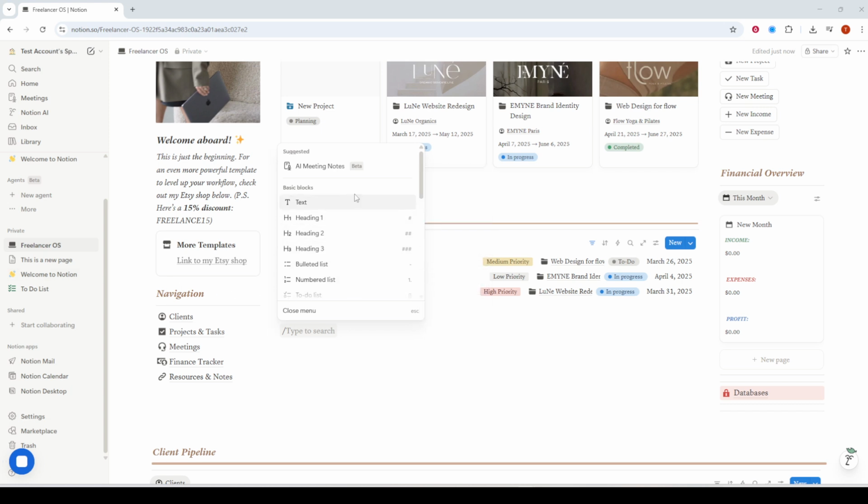The most common block is the text block. It's the default for writing, perfect for notes, explanations, and paragraphs. As you type, each new line becomes its own text block, making it easy to keep ideas separate and readable. Use this for the body of your content, and let the other blocks provide structure around it.